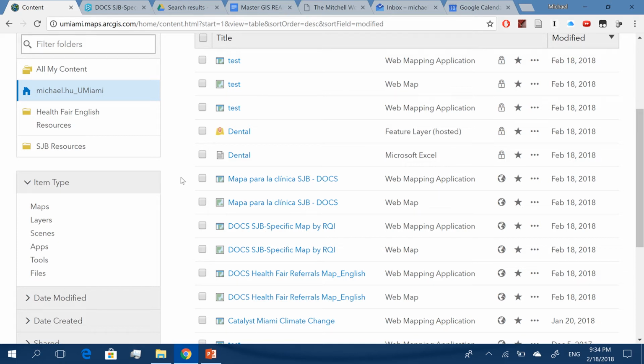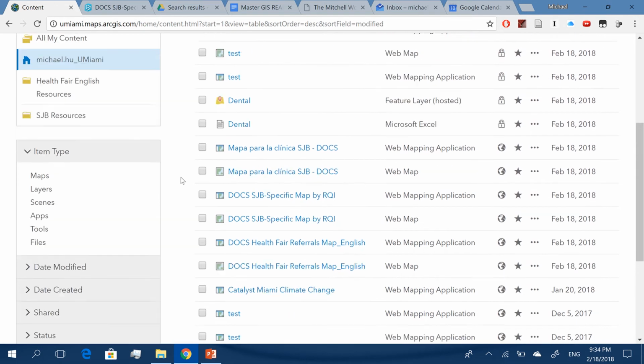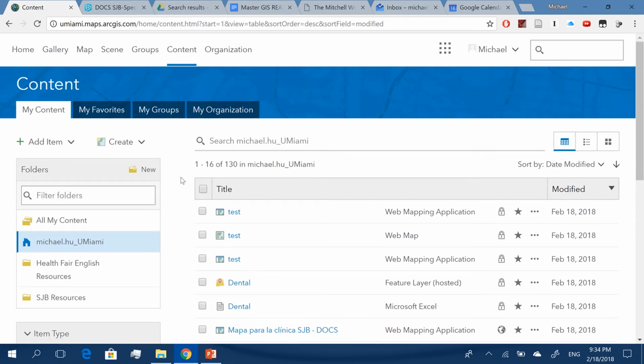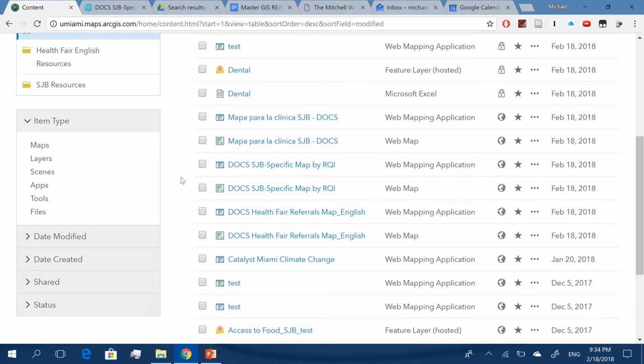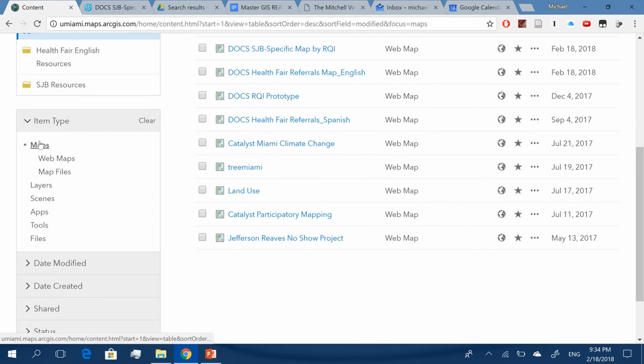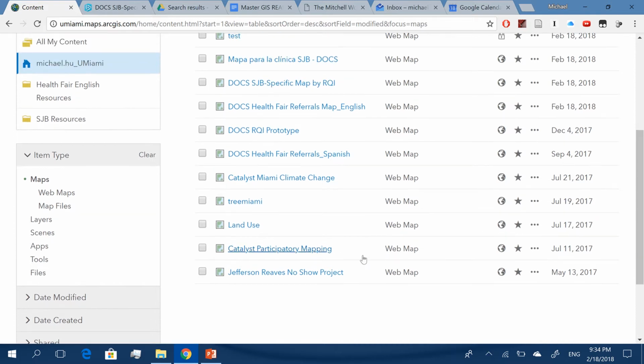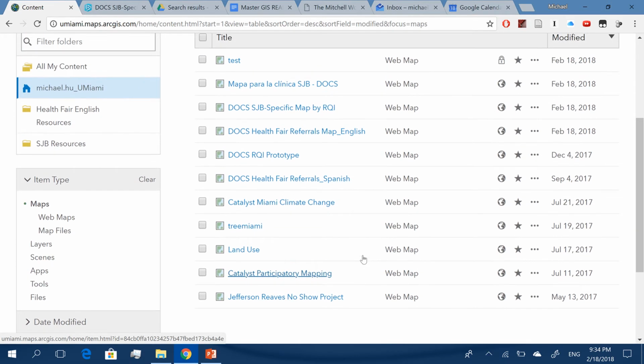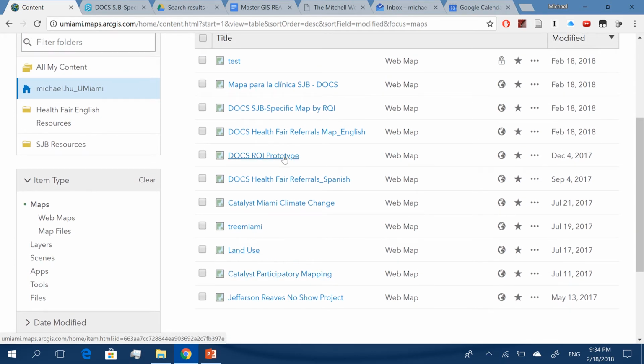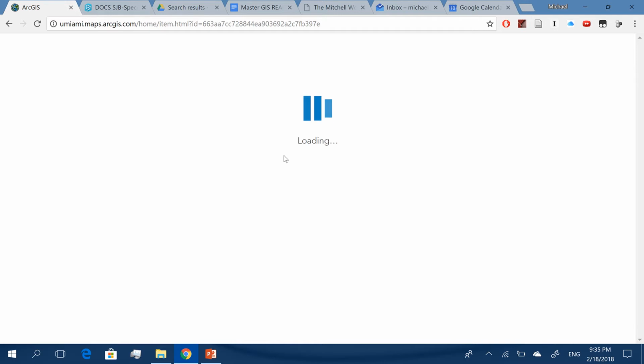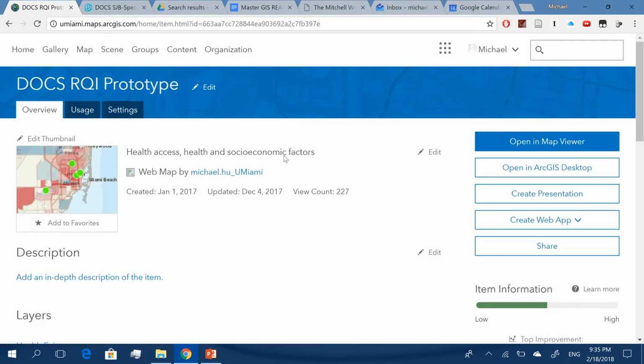There's one other thing I wanted to highlight that I forgot to highlight in the last video, and it's the research map that we've created. So let me see if I can pull it up first, because I have a bajillion things here. It's called Docs RQI prototype, and it's basically our Docs research map. Let me just open it. And if you're in the RQI folder, you should be able to see this map as well.